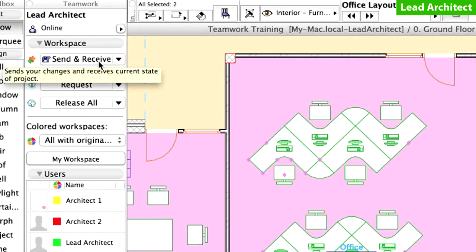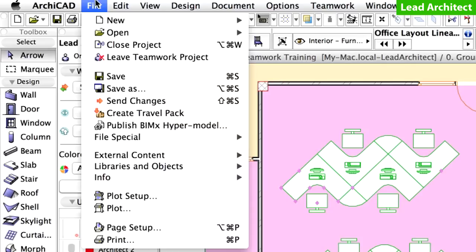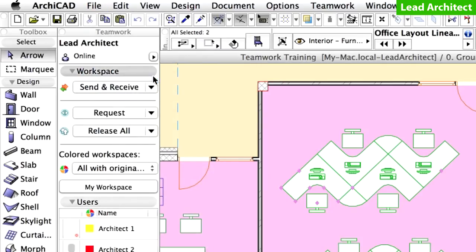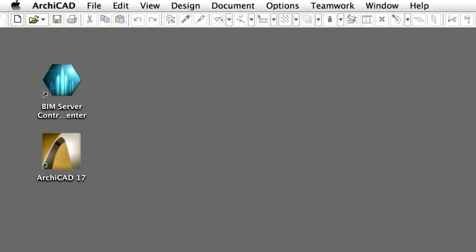Click the Send and Receive the Changes option in the Teamwork palette of the ArchiCAD workspace of the Lead Architect. The Pending PLN Backup dialog might be displayed on the screen depending on the project backup schedule settings of the BIM server. In this case, click Continue to proceed. Save the project. And close it using the Save and Close Project option of the File menu.